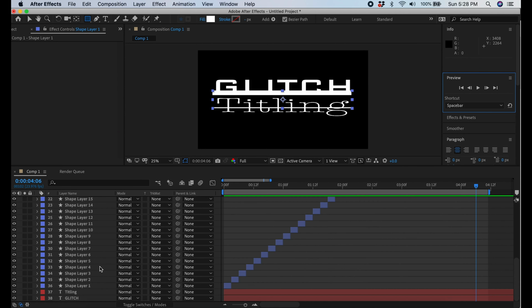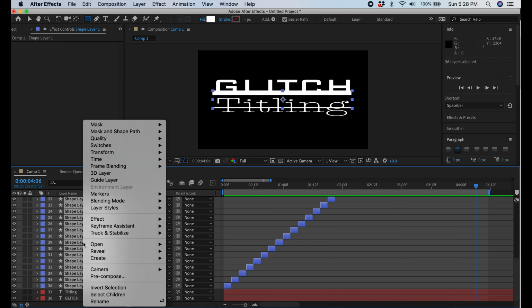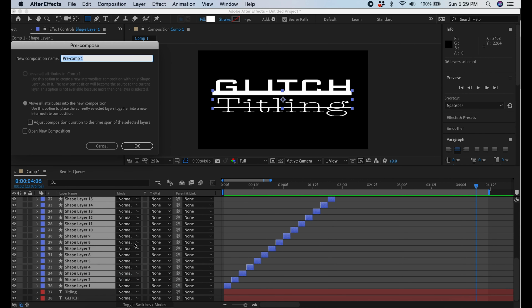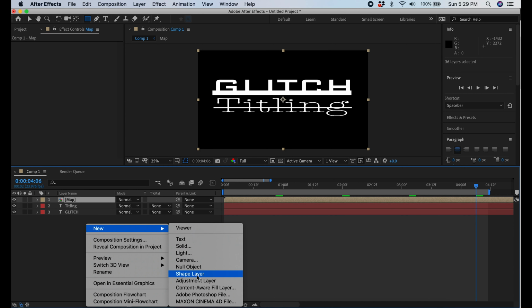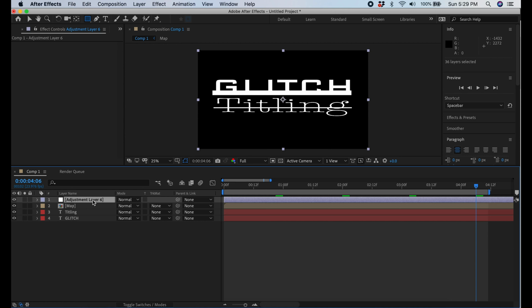Then I want to select all the shape layers that I just created, and I want to right click on them and select Pre-Compose. And I'm going to make sure that Move All Attributes into the new composition is checked. I'm going to call this Map and click OK. Then I'm going to right click on this empty space here. I'm going to click New and add an adjustment layer.